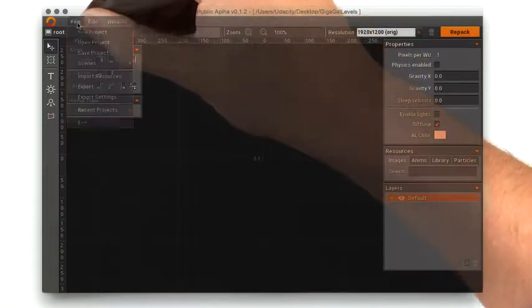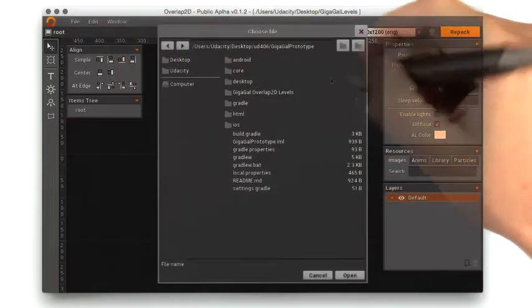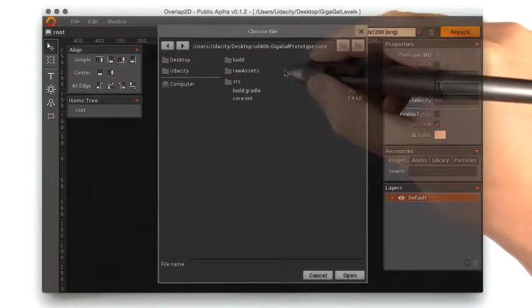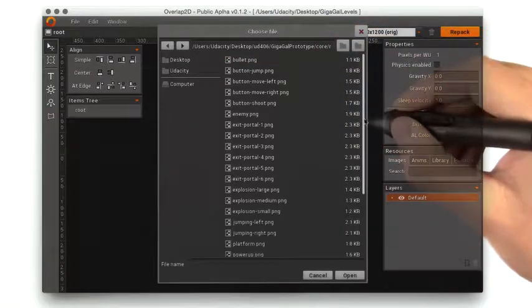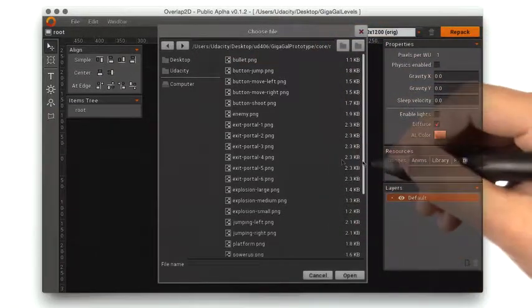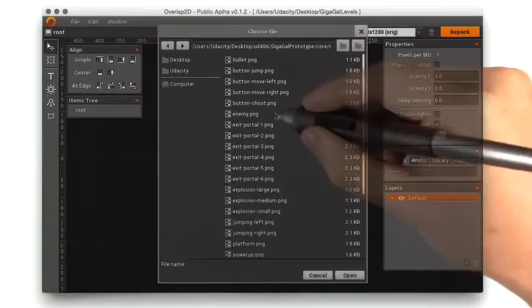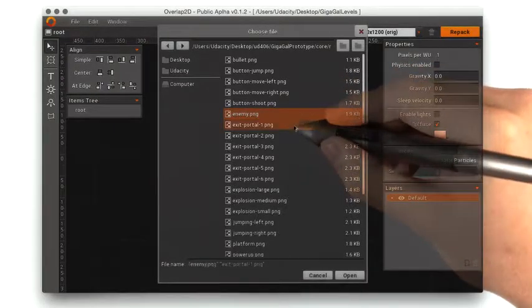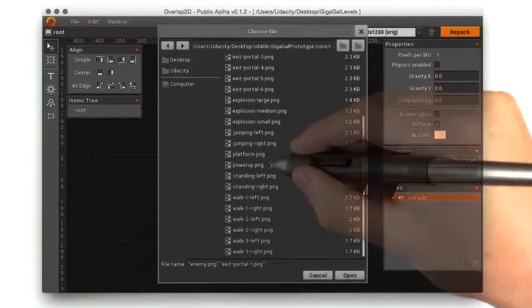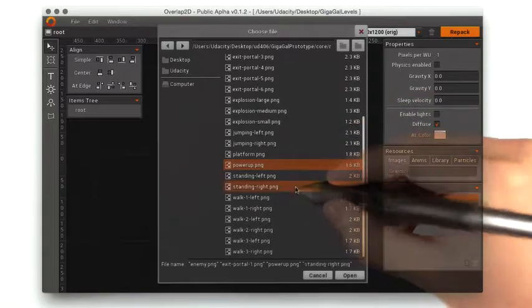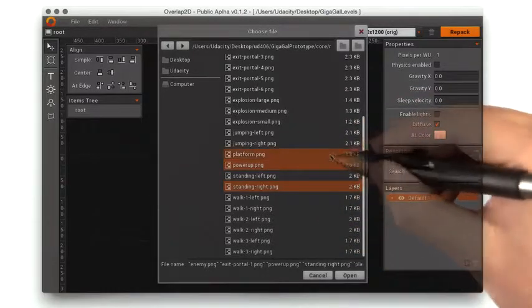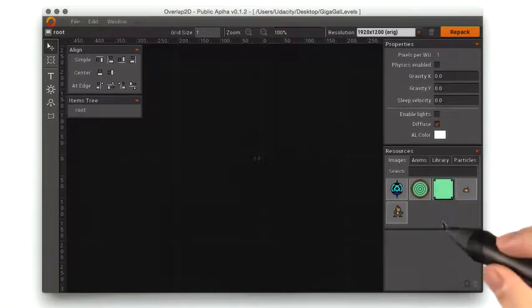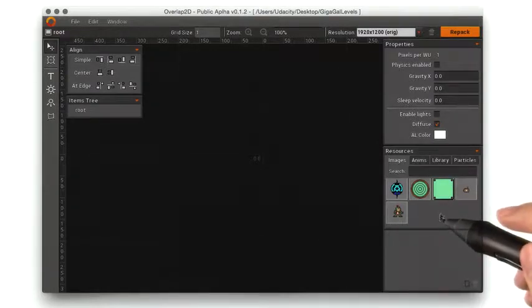Now, let's import some resources. We want to navigate to our raw assets directory, and then select all the sprites we need to build up our level. That will include the enemy, the first frame of the exit portal, the power-up, GigaGal's standing right sprite, and the platform. We can find our newly imported resources in this resources pane.